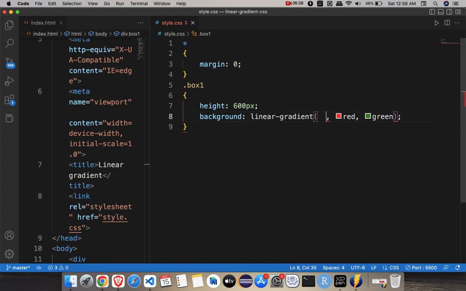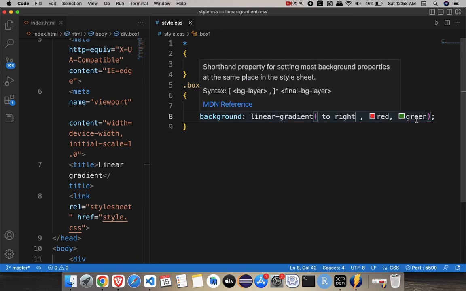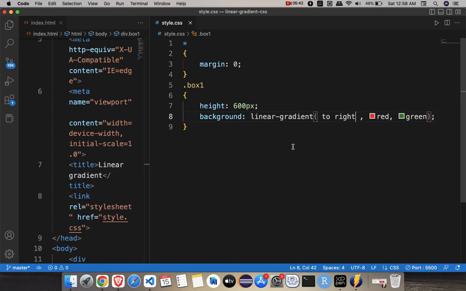You will write that parameter as a direction. So this is the direction which you are writing, to right. It means that it will start red at the left hand side and towards the right it will become green. Now save this and check your output. The left hand side is red and the right hand side is showing green.